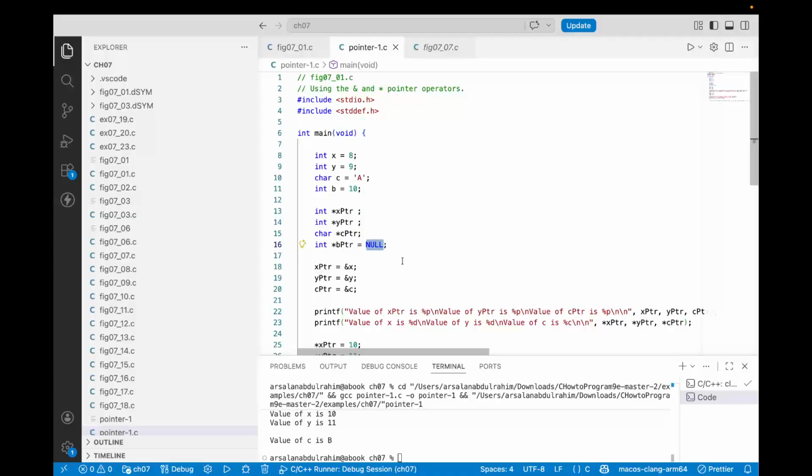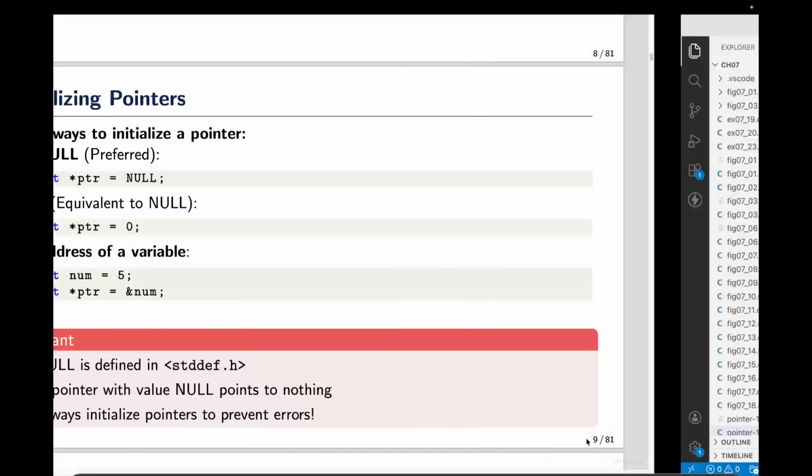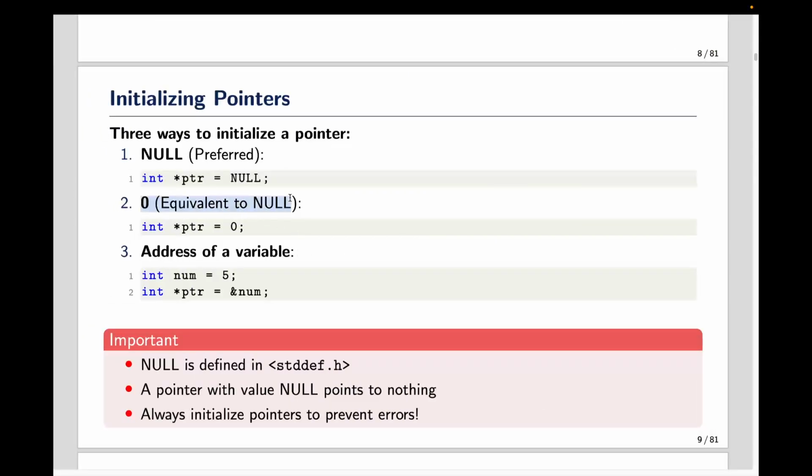So NULL actually means zero, nothing. NULL is equivalent to zero. That is a part of stddef, standard definition. The definitions inside it we'll talk about in chapter 8 or 9 in detail, but at present just go with this, that this is stddef.h. A pointer with value NULL points to nothing, which means it's still not defined with any variable address. It points to nothing. So always initialize pointers to prevent errors.